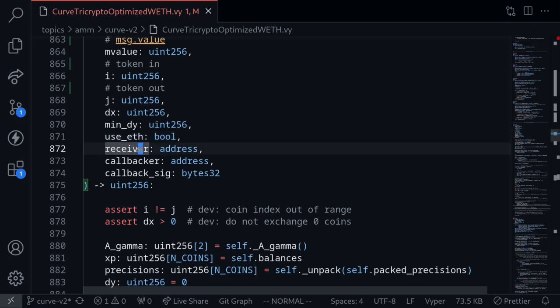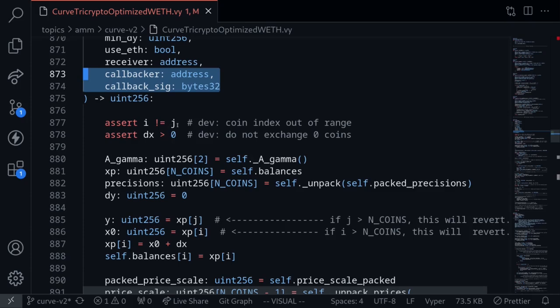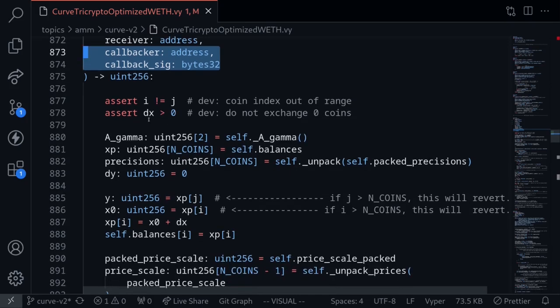And then we have the receiver of token out. And then we have two other parameters called callbacker and callback_sig. The last two inputs are not that important to understand the algorithm for the exchange, so let's figure it out as we go along the code. Okay, so going down, it first checks that i is not equal to j, that the index of token in is not equal to the index of token out. It makes sense. We always want to swap different tokens. Next, it checks that the amount of token in that's going to come in is greater than 0.